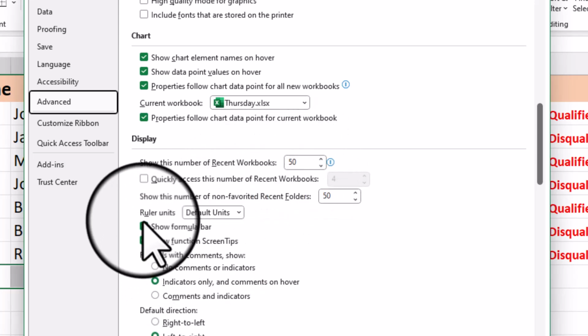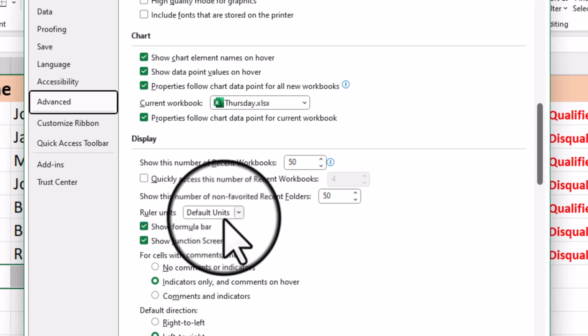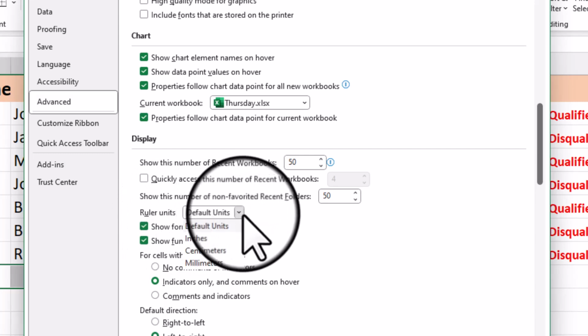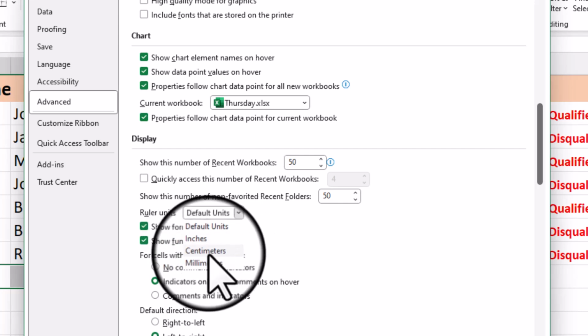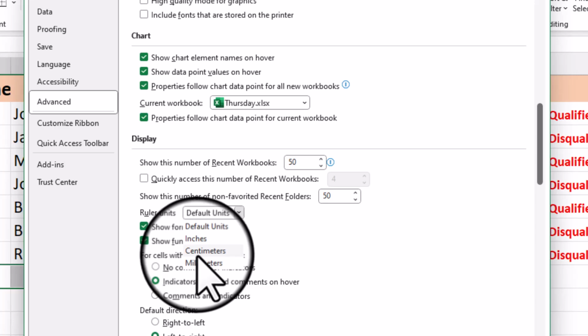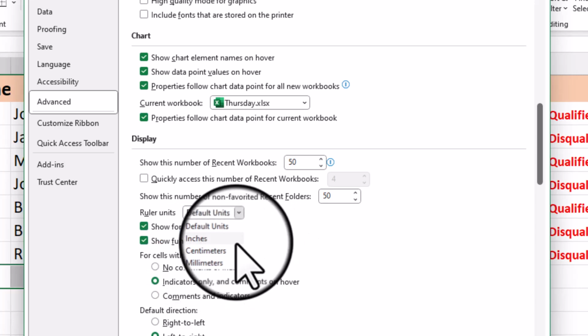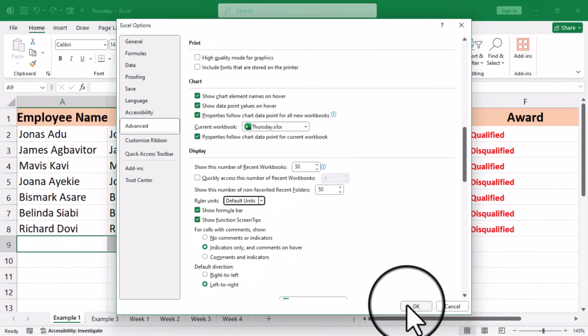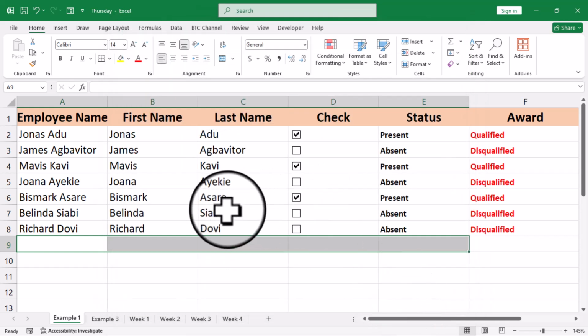But when you move to ruler units, we have default units. When you click on this arrow, we have default units, we have inches, centimeters, millimeters. If you want to change from inches to centimeters, you can do so. Any of the options that you want, you can do so, and when you are done, you click on OK, and that is what you are going to have in every worksheet or workbook that you open in Microsoft Excel.